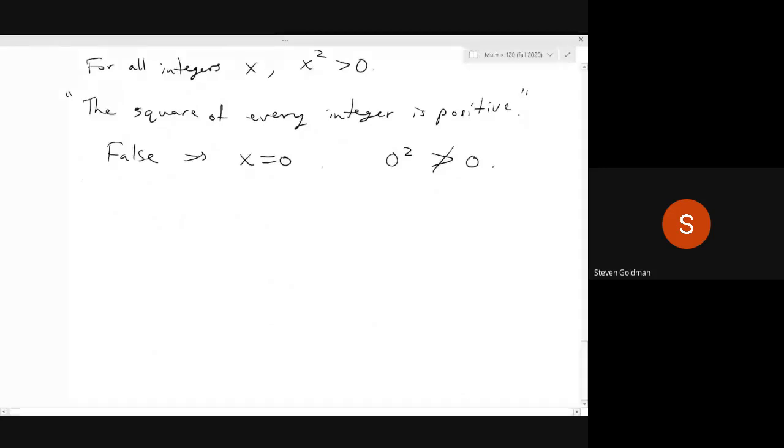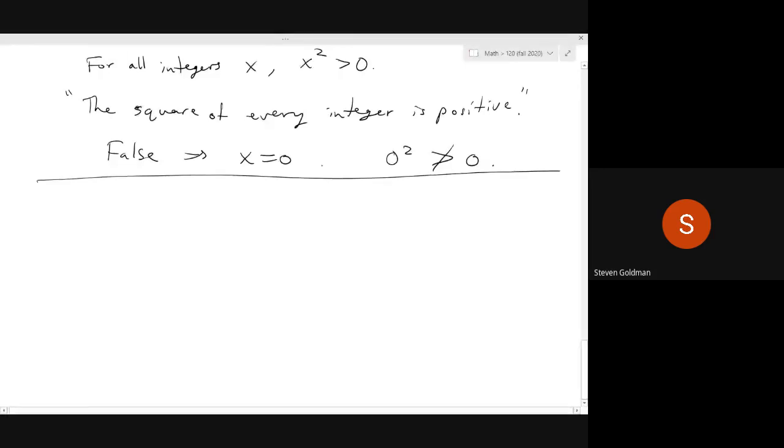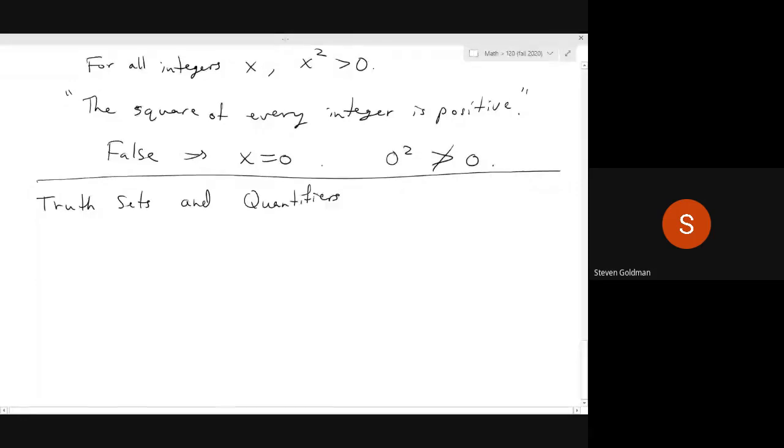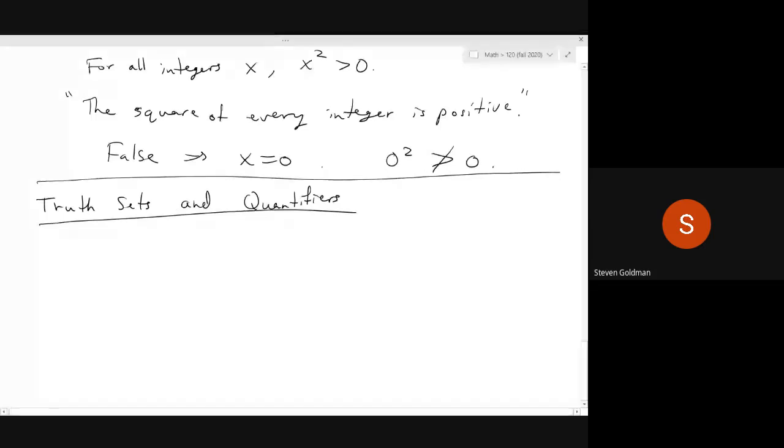All right, so I'm going to go back to some new material. We're going to finish up section 2.1 first, and then we're going to move on to 2.2. Okay. All right, so we are in 2.1. We're now going to discuss truth sets and quantifiers. Okay, so first let's define what a truth set is.